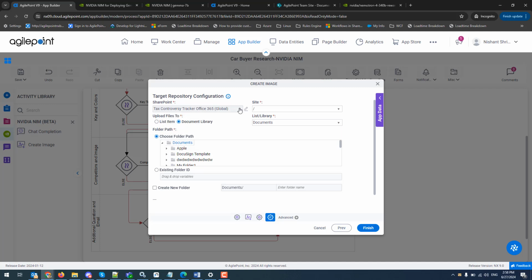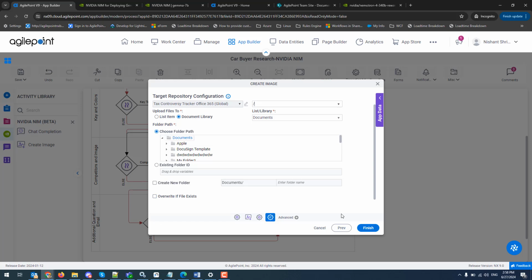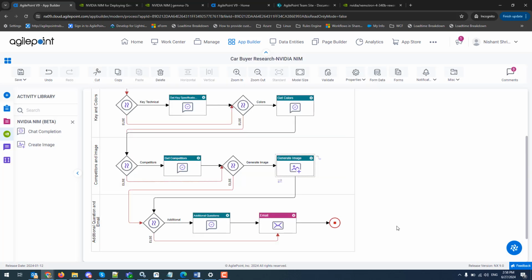I'm going to connect to SharePoint using my access token. I'll specify that I want to connect to a document library in the root site. The name of the library is documents, and there are various folders available, but I'm going to store it at the root level of the document library. I can also specify my file override rules and go ahead and click finish.